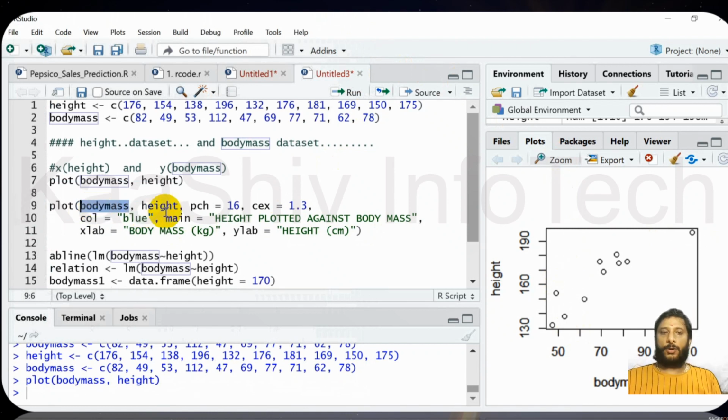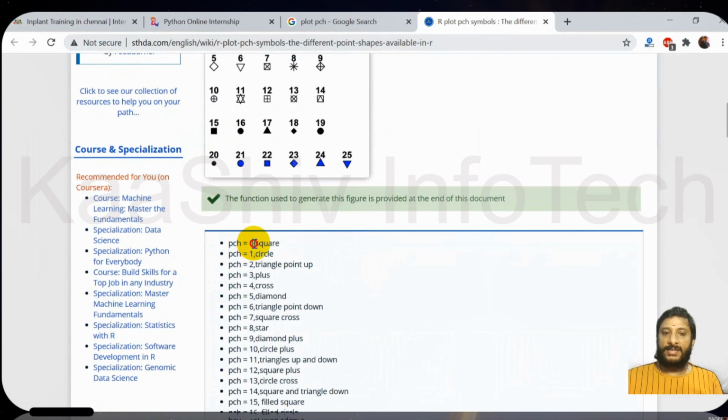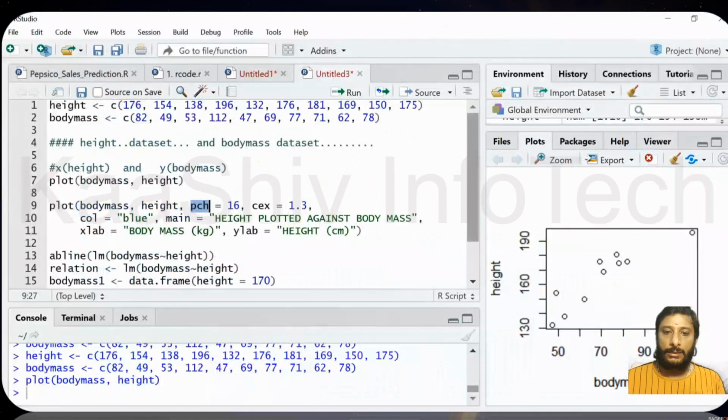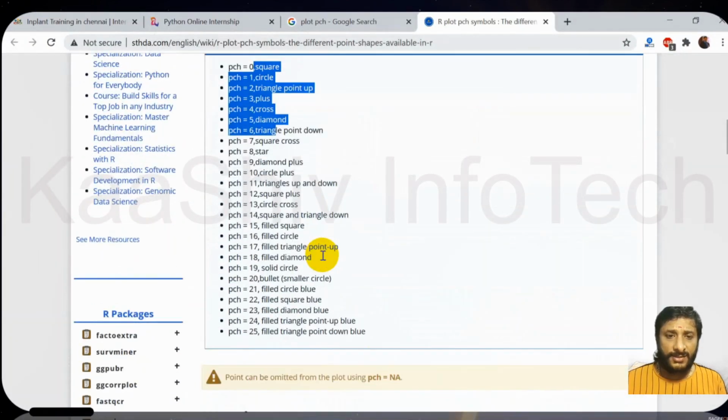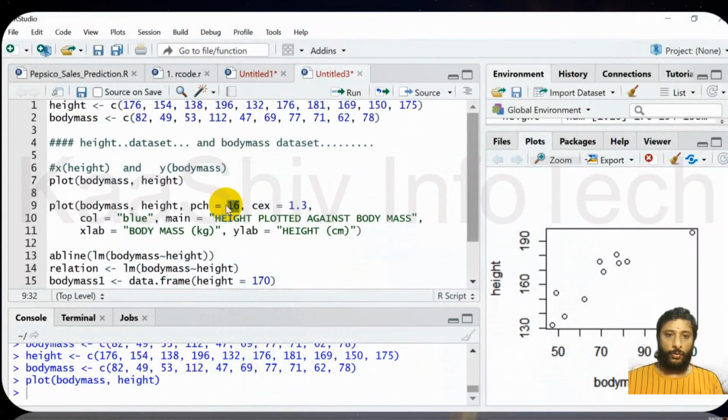The body mass comma y, x comma y, PCH is equal to 16. So PCH is 16 in the sense it's showing the symbols. So what is the symbol you want? 0, 1, 2, 3. You can see the symbols and all. Which symbols you want, you can specify it. Plot PCH. Okay, these are the values. Now 16 I gave, that is kind of a circle. Scrolling down, 16 is a filled circle, but it's not a filled circle I got. But anyway, I'm trying to change the value to 24. Will work. Let's see.